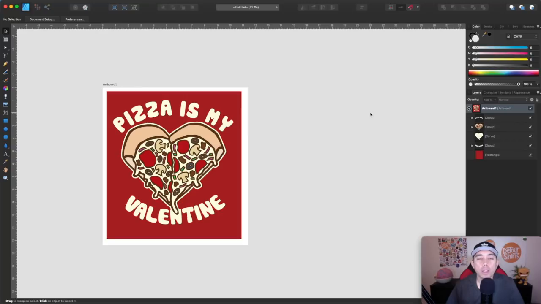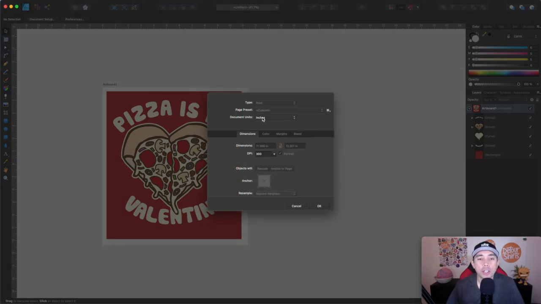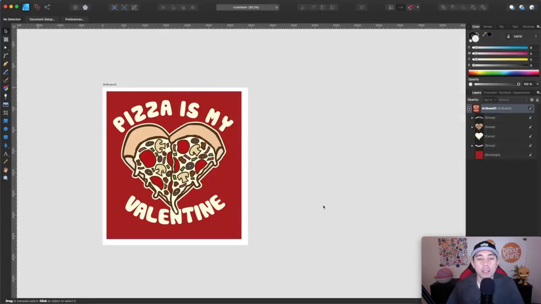So here we are in Affinity Designer. The first thing you're going to want to do when you open it up, if you haven't done this already, is to go to Document Setup and change the document units to pixels. So we're going to do that first, pixels, and then hit OK. And then you want to make an artboard with the right size. So click on this tool right here, the artboard tool, and then just drag it like this.